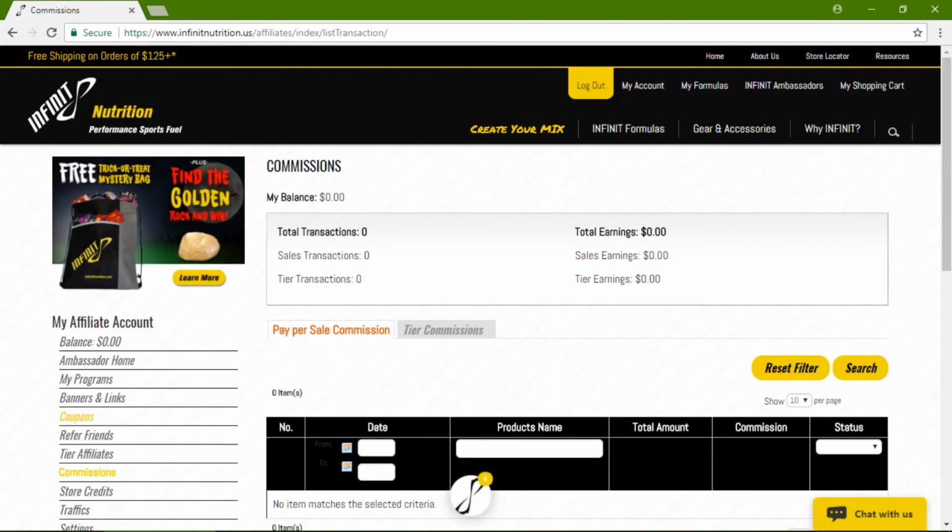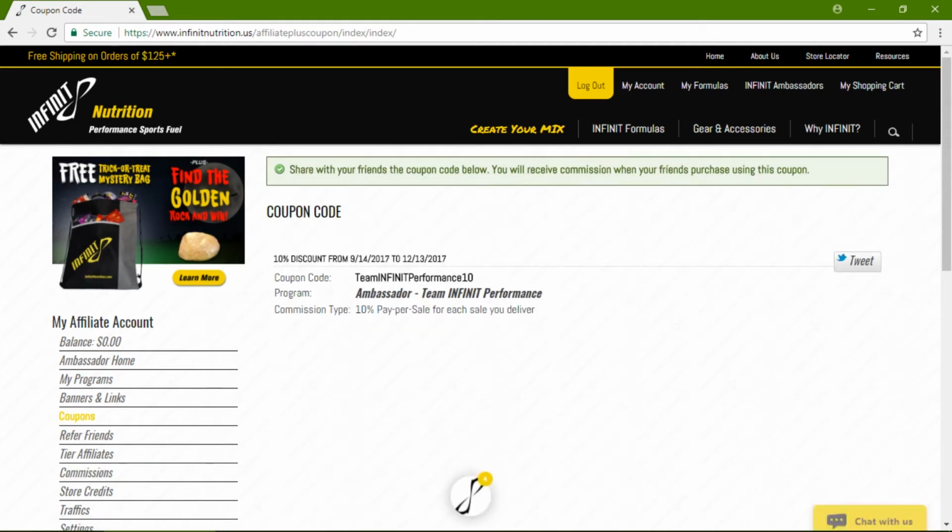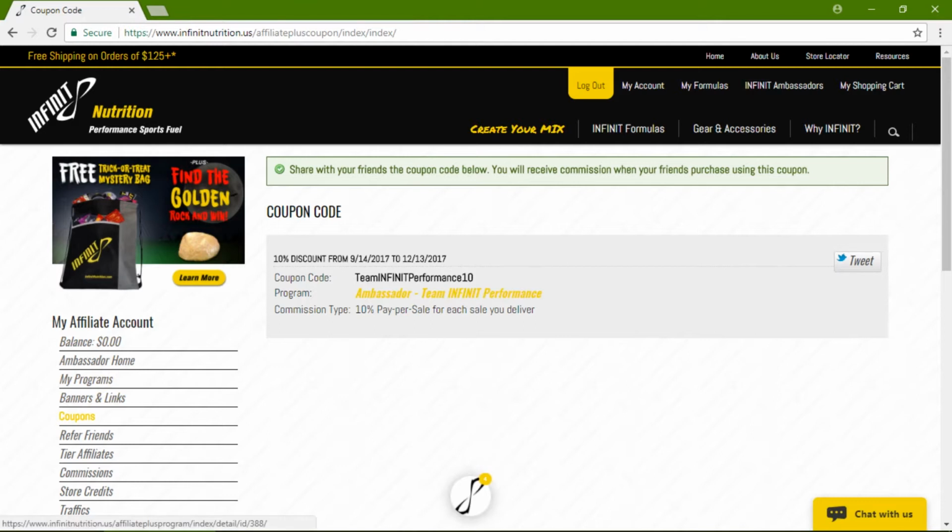So here's where you can see total commissions earned from anybody using it, and this is where you can see the coupon code. So for basics, here's showing you Team Infinite Performance 10 is a discount code that your friends and family should use to get a 10% discount, and it gets you 10% commission on that. So go back to the account dashboard.